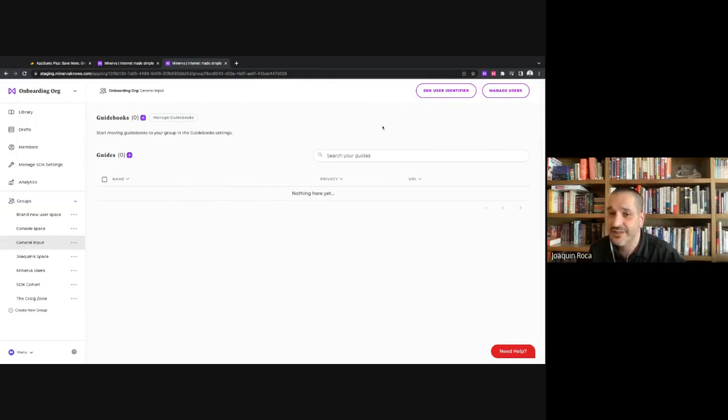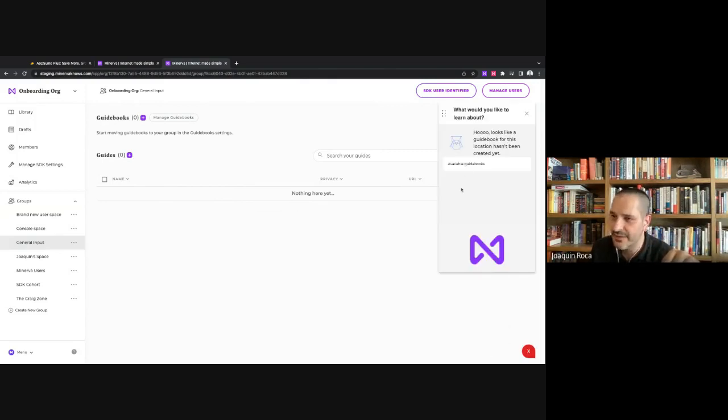I can do that manually. The software developer kit allows your developers to do that as well, so that that can be generally populated for you. So again, the SDK user identifiers are the folks that would be able to see the guidebooks when they come to your site and launch the launch center, what we call the launch center here.